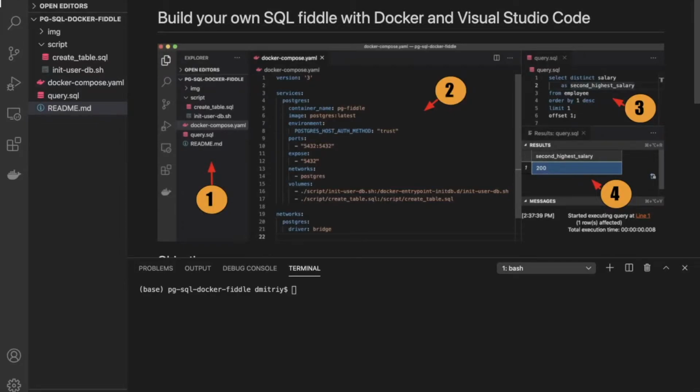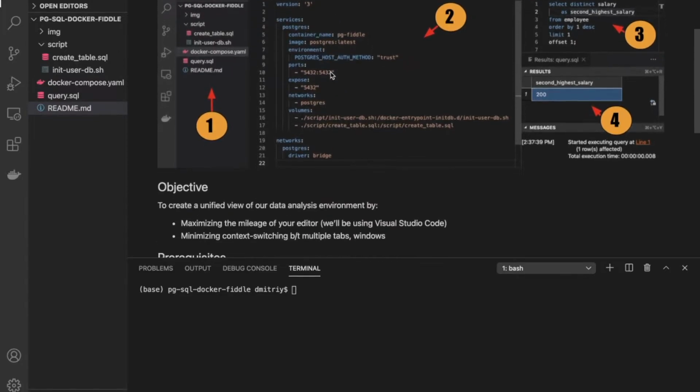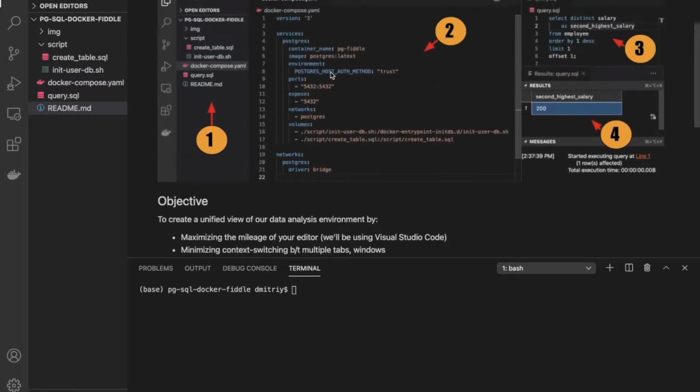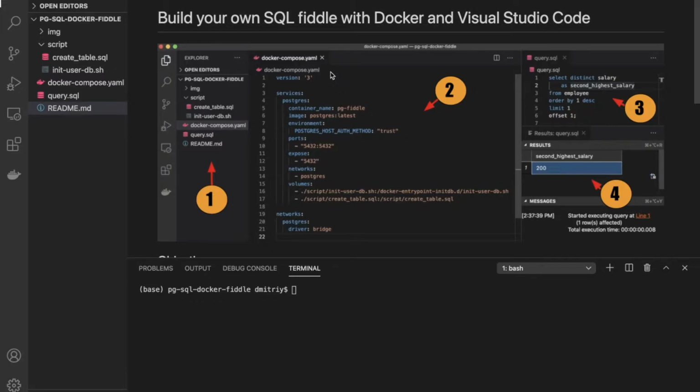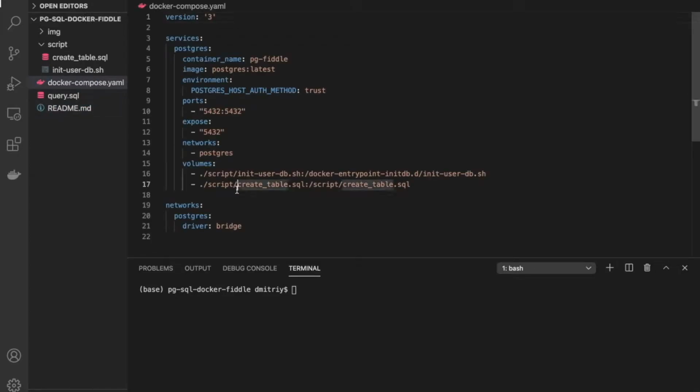All right, so this video is a follow-up to the Build Your Own SQL Fiddle with Docker and VS Code tutorial. Where we left off, we created a Dockerized Postgres database that we were able to query from inside our VS Code editor. Now, we took a few shortcuts along the way. We cheated by disabling password authentication on our Postgres database. So we're going to backtrack a bit in this video and see how we can set that up.